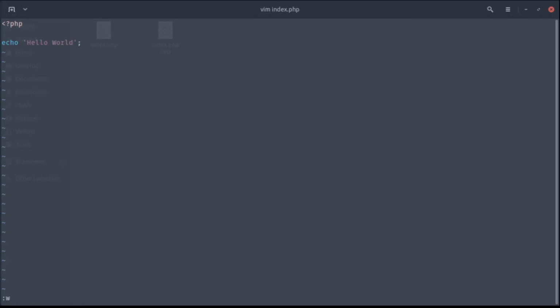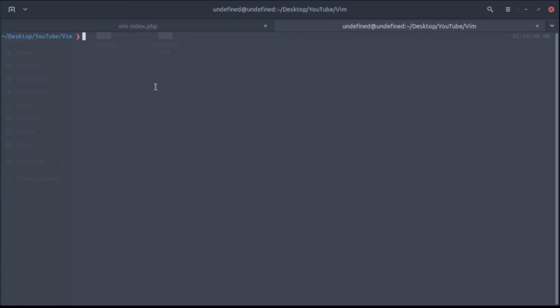Okay, so we just write it down. Right, it got right. So what I'm going to do is create another tab and run php index.php, and yes, hello world is being outputted. So it's actually being written, it's persisting. Okay, and now I'm back to my Vim tab.